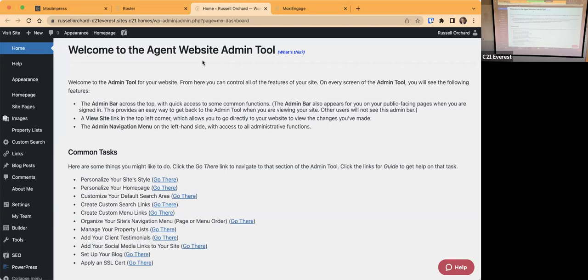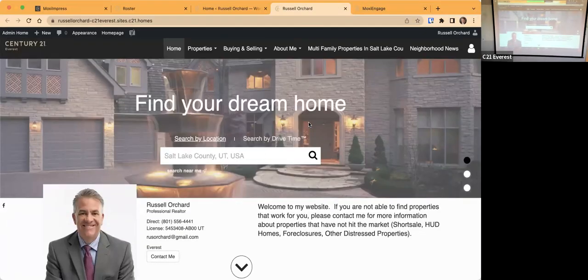So typically what I would recommend is the first time that you go into this, you'll notice up at the top left here where my mouse is, it has "visit the website" or "visit the site." If you click on that, it's going to then open up your site for you.